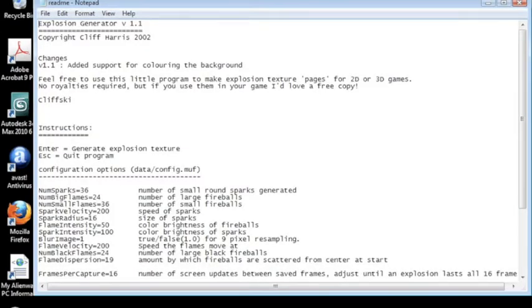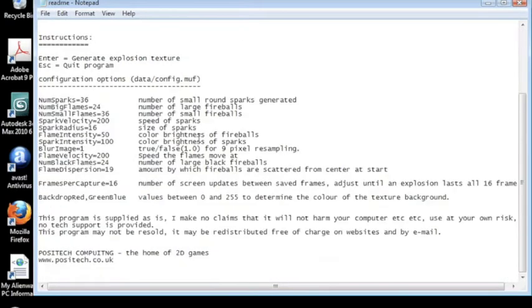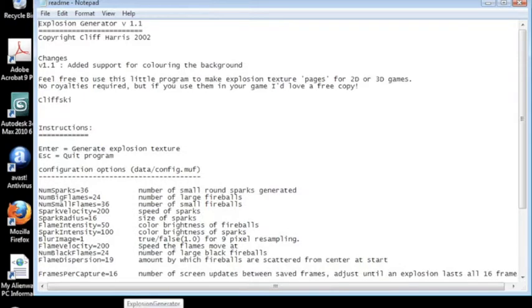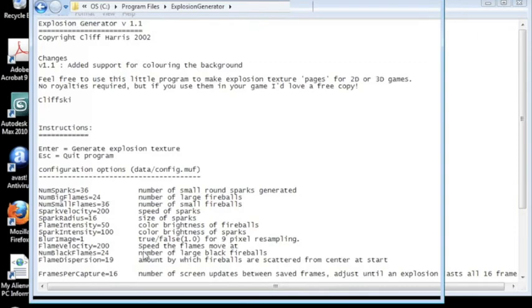Now, I'm sorry that the PC here is running a little bit slow, but I'm accessing it over a network. So the guy who wrote it is named Cliff Harris. He wrote it in 2002. He did a great job, and thank you very much, Cliff Harris, if you're out there. This is a README file that comes with it.